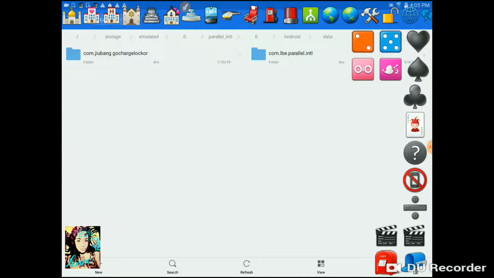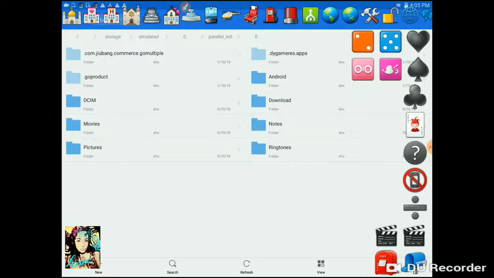There's the data folder. There's the com folder, Parallel International folder, 0 folder, com, Google, Android games, but it's empty. Where's the 99 files? It's OBB, no. Data, no. Oh, Jesus. See, this is why I'm doing these tutorials, because this is all the stuff you need to understand.